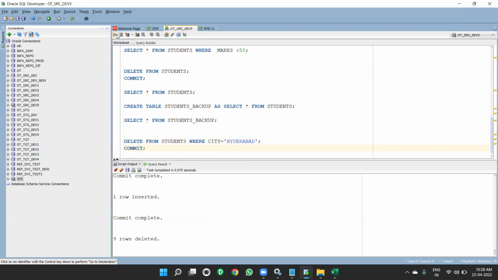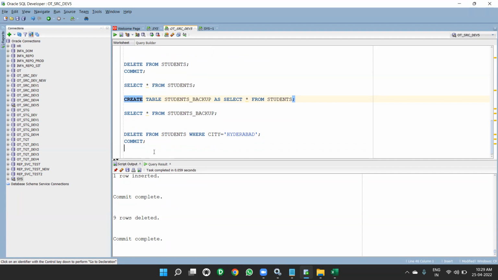Delete is a DML statement. That's why commit. Create table is a DDL command. After create table, commit is not required. It is auto commit. Only for DML commands will we use commit. Did you understand the delete statement, please? Yes, sir. Did you understand the delete statement?